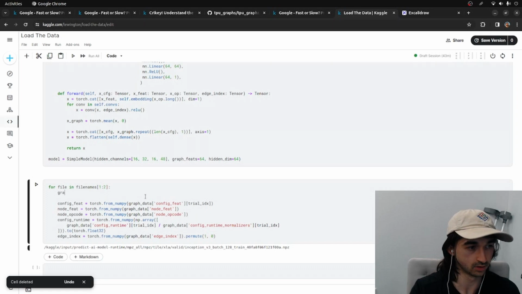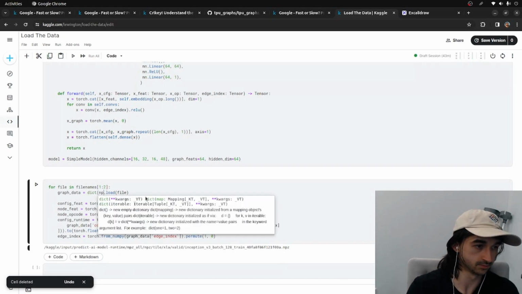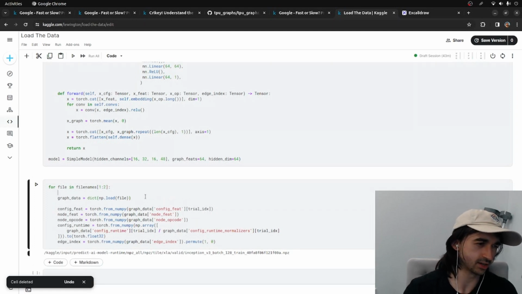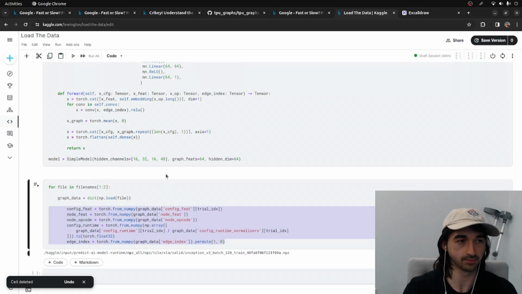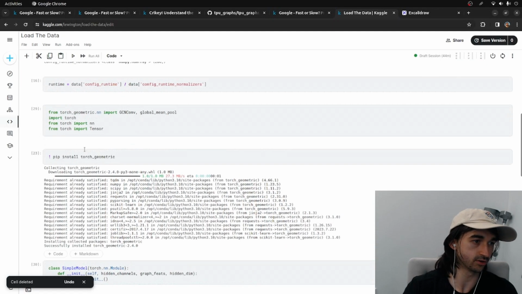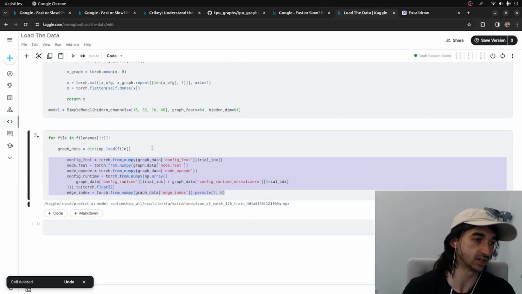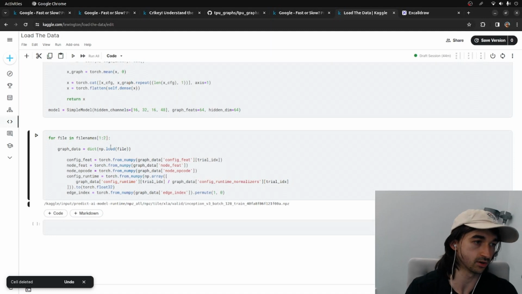So data equals np.load file, and then we just have to turn that into a dict. And then we need trial index. Because what we're doing is we're only loading one trial at a time, right? We know that there are 280 different trials. We only want to feed one into the model at a time because we want to go really slowly and carefully.